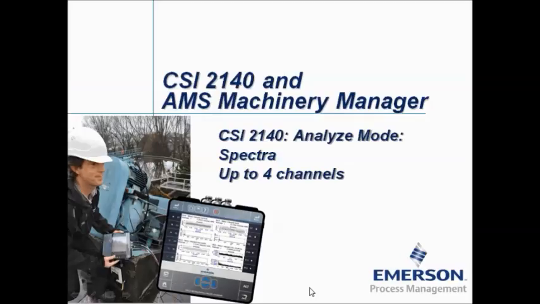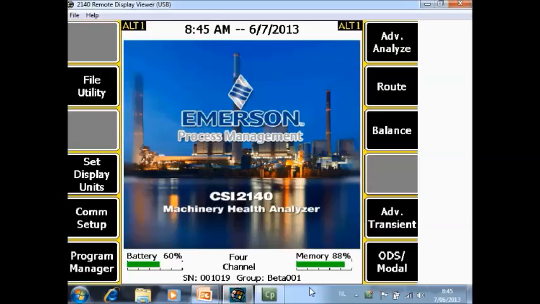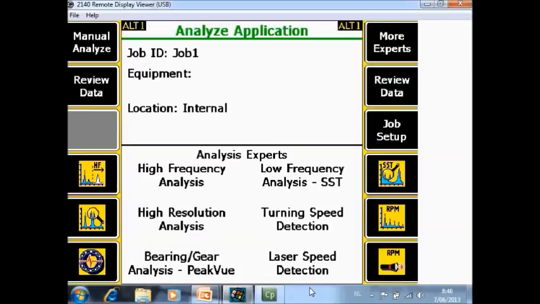In this video tutorial I will show you how to collect simultaneously up till 4 channels with the CSI2140 Machinery Health Analyzer. What you're seeing now in front of you is a home screen of the CSI2140 Machinery Health Analyzer. If you want to collect 4 spectra simultaneously in the Analyze mode, go to F7 Analyze, and in the Analyze application home screen select F1 Manual Analyze.